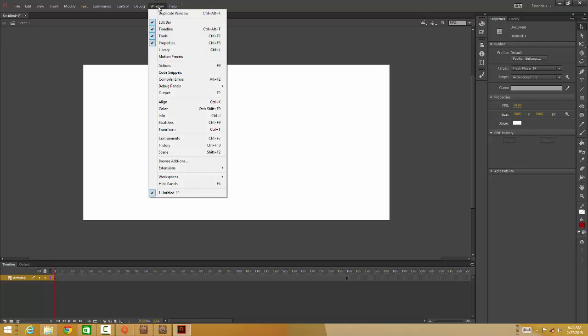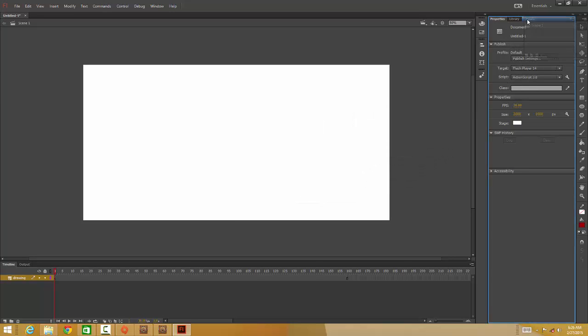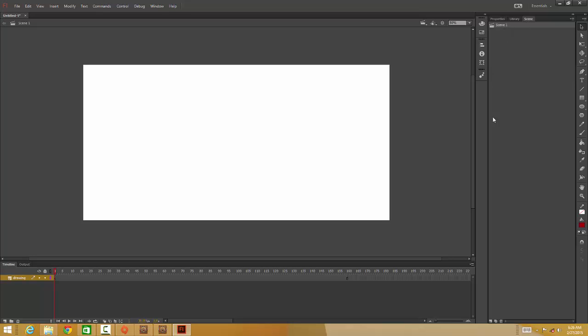Here under Window, I can go to workspaces and other things that are useful. But let me find Scene, which is Shift plus F2. And the scene window, like any window in Flash, can be grabbed and dragged and placed into a new location. So Scene 1 is over there. If you want to make an additional scene, you can click on here and create a new scene. If you want to rename a scene, you just double click on it and call it something like drawing, if you'd like.